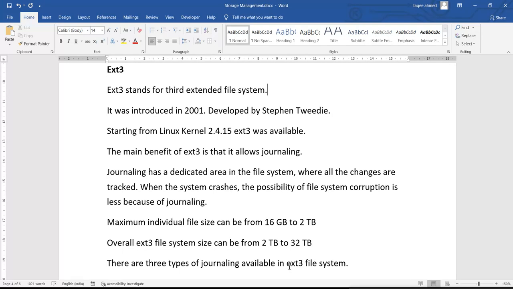So when you restart the system, it can start the copy at the same point, and it will not corrupt the file. That is the benefit of journaling. And this has a dedicated area in the file system in ext3 where all the changes are tracked. And when the system crashes, the possibility of file system corruption is less because of journaling. Now maximum individual file size is still 16 GB to 2 TB, and the overall file system can be 2 TB to 32 TB, just like ext2. But ext2 does not have journaling, ext3 has journaling.